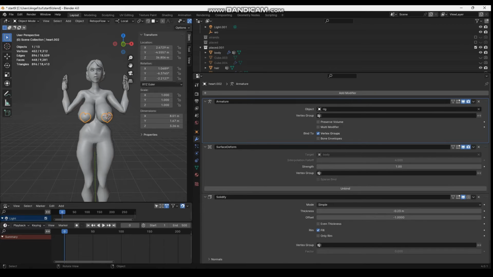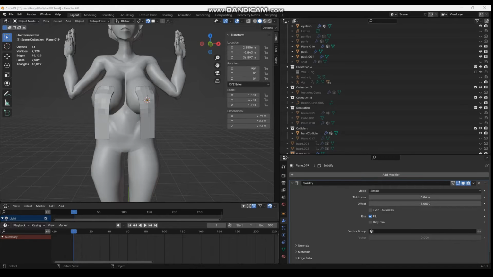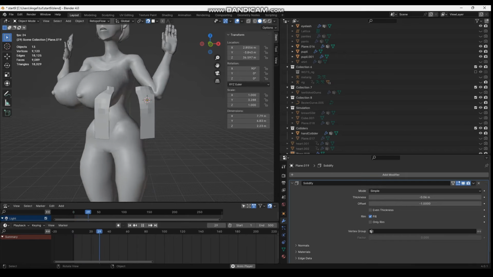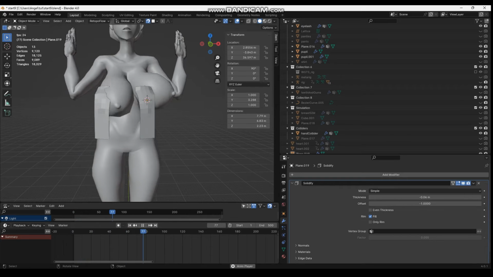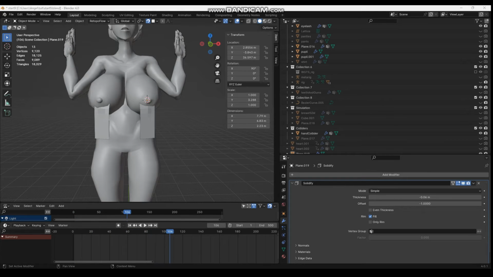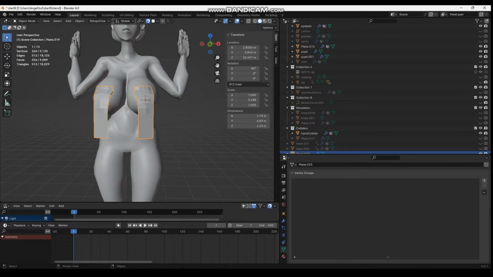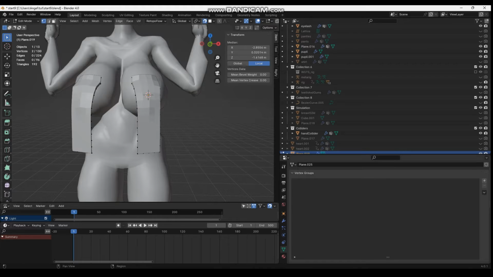What do you do about draperies? Here I've modeled a simple piece of cloth that I would like to attach to the breasts. As you can see at the moment, it is not attached. The way we're going to attach the cloth partially is with a vertex group that's going to tell us the influence of the transform on the cloth.